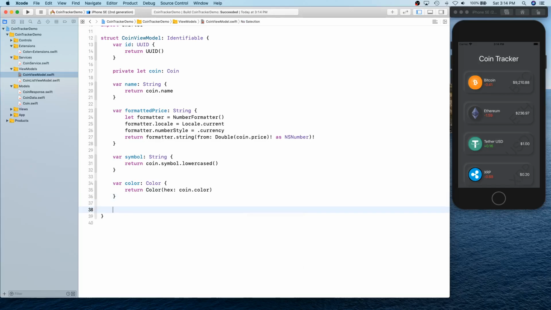Okay, there we go. So let's go ahead and create change. Change that has taken place since the last reading is what this value is, and we're simply going to return coin.change.